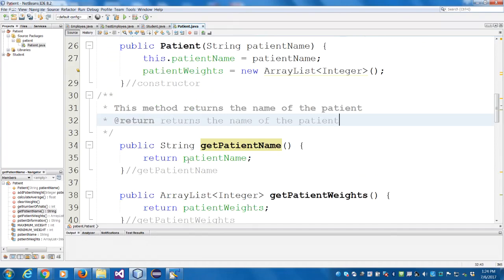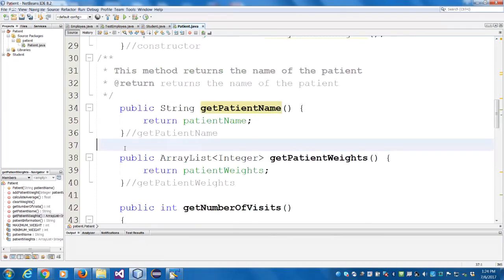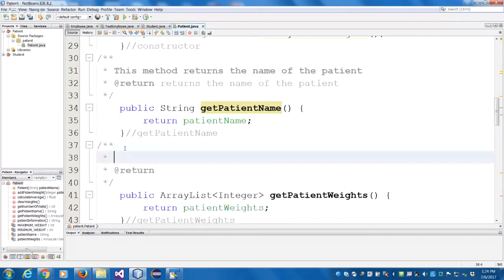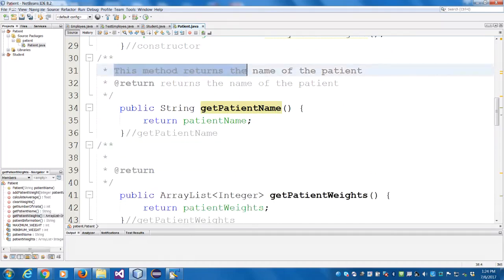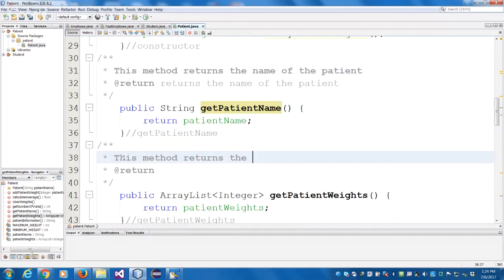What does the other one do? If you start it, NetBeans helps you to put the at return. What does this method do? It returns the list of weights, or you can say recorded weights, whatever you like. You can use list. List is a normal English word, but don't use array list because array list becomes technical. And there are no technical comments in Javadoc. It's just our general comments. The list of recorded weights for the patient.